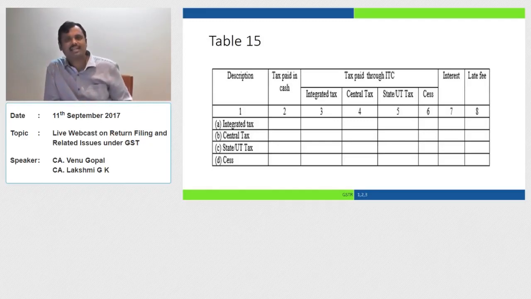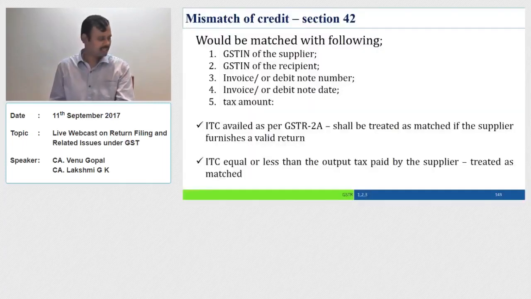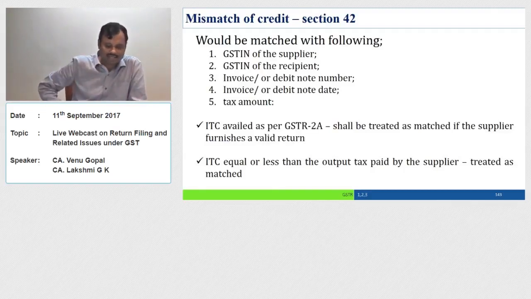So table 15 is your net cash outflow. Maybe another way of saying it is that the value added tax which has gone to the government is reported under table 15. With this, we conclude GSTR 3. I see there are a lot of questions which have come, so we will briefly touch upon mismatch of credits.